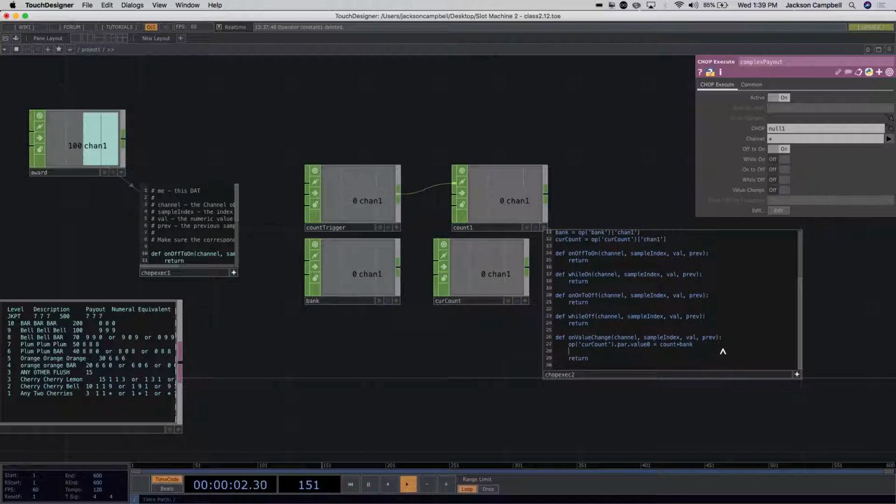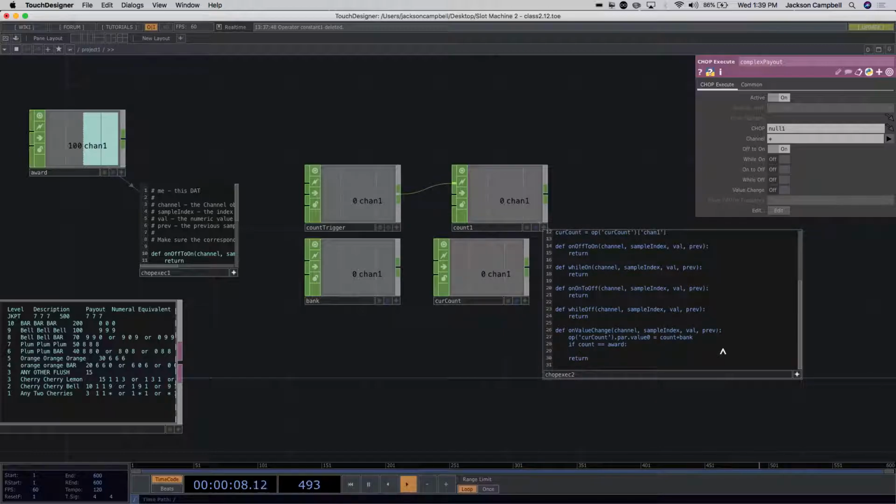Okay, and then we need to compare count. If count equals award: so we're going to take a look at count and compare it to the award amount, and if the current count that the counter is counting up to equals the award, then we need to stop. So if count equals award, tab over, and the main thing we need to do is set our count trigger play parameter to 0. So op count trigger dot par dot play equals 0 to stop it.